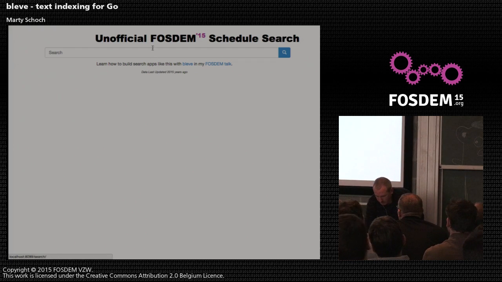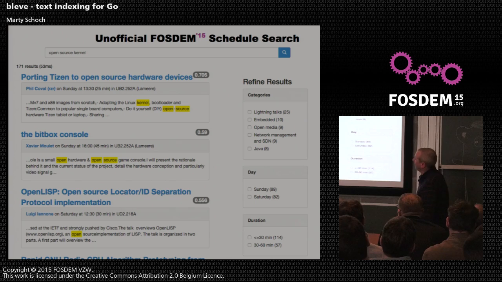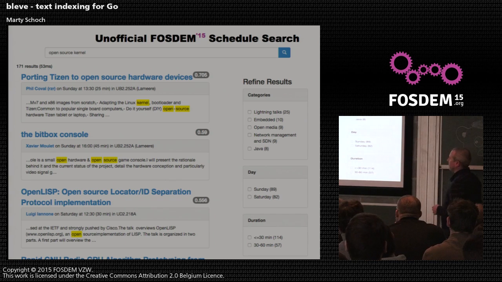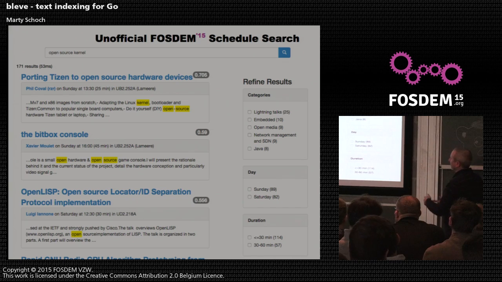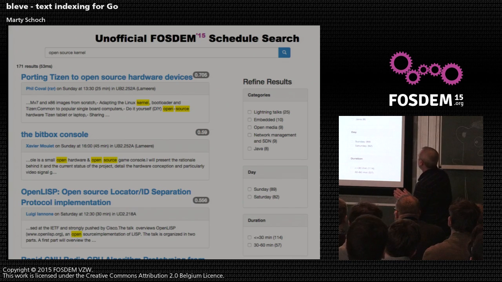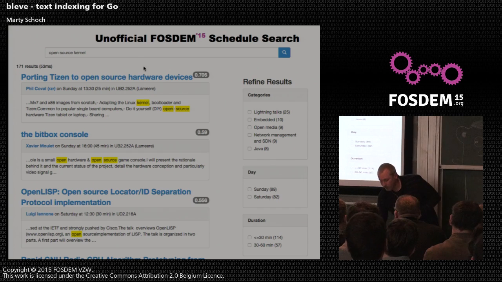So we could search for something like, I don't know, open source kernel. And if we run that, that matched 171 results. As you can see, we have the title of the talk, the author. Those are both links that take you back to the schedule. We have the start time, the duration, the room, and then the description. In the little bubble on the right, you see the score. And the cool thing is we've added this refined results section on the right-hand side, which will allow us to sort of drill into the data.